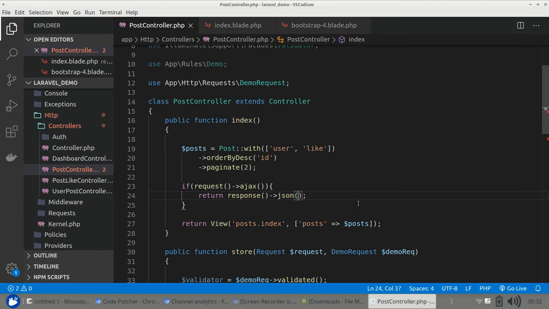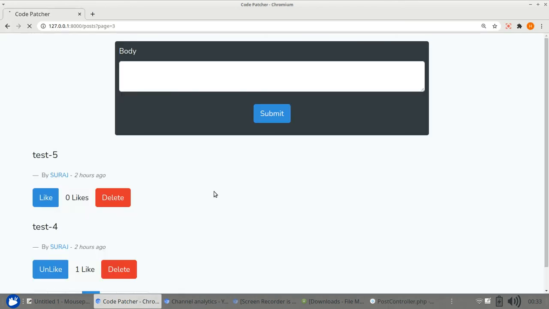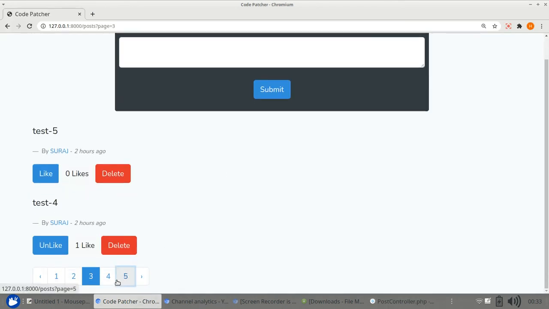Okay, and in the JSON, just pass the posts like this. So if the request is Ajax, then we will return a JSON format response. Otherwise, it will continue working the same as it is.